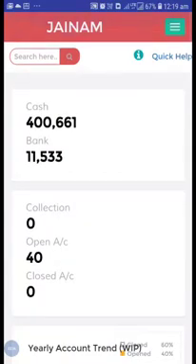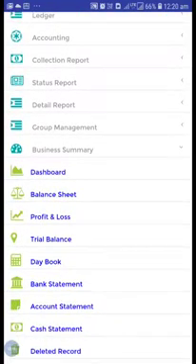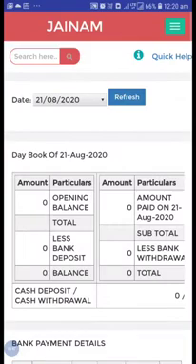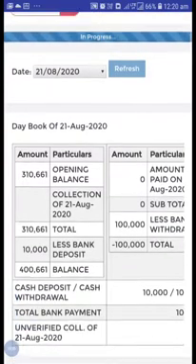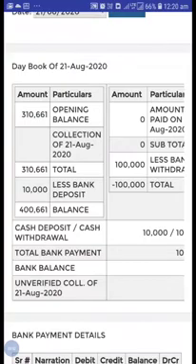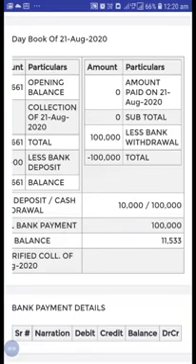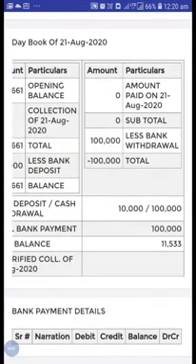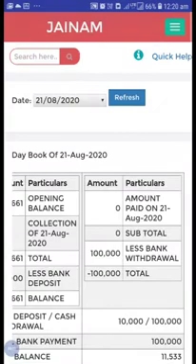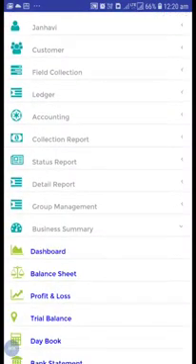Here you can see the bank balance will now come to 11,533 and the cash goes to 4,661. So cash becomes 4,661. Now you can check the Daybook also. Just refresh and you can see the cash balance is 4,661 and the bank balance is now 11,533. In this way, you can see the Daybook also.